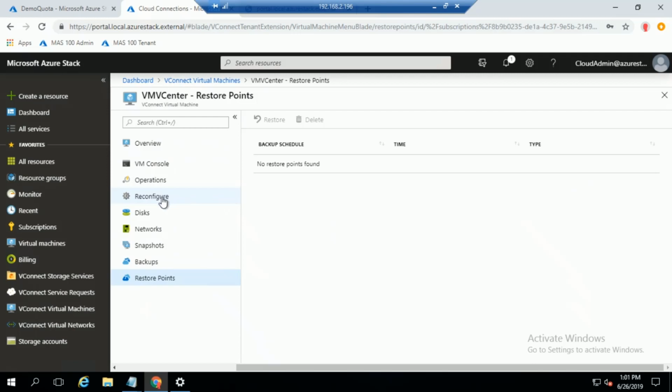And also you can upgrade or downgrade your VMs under this reconfigure section. So these are the activities that can be done by the end users in their respective portals. So let me quickly jump to the slides.